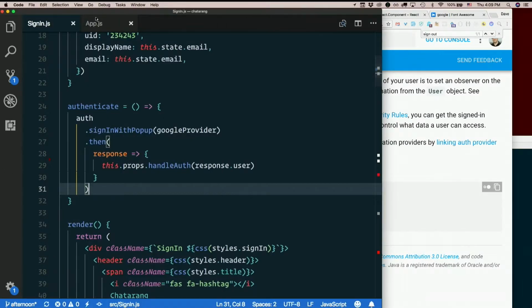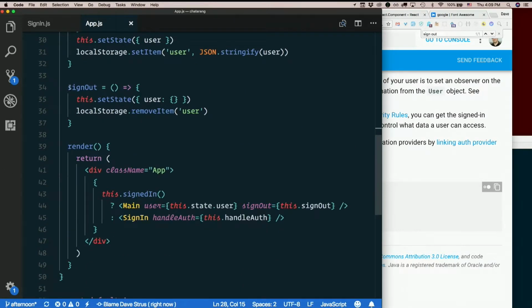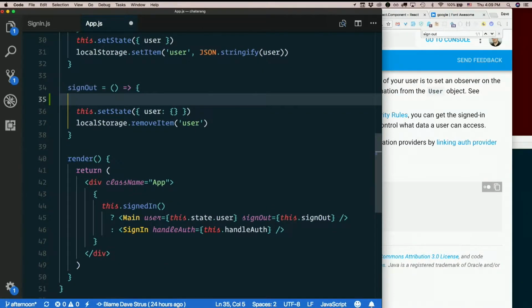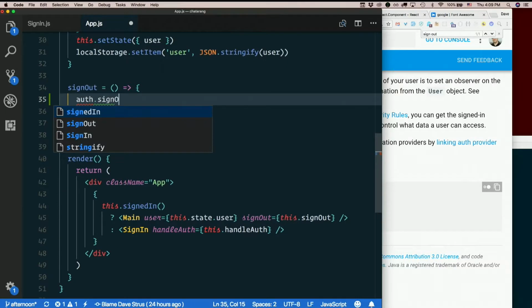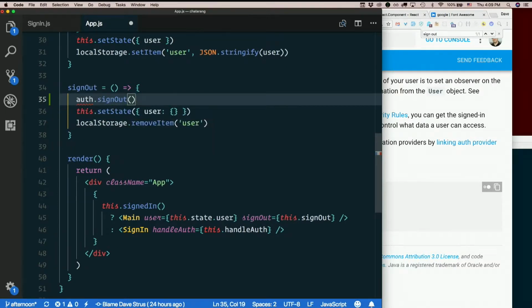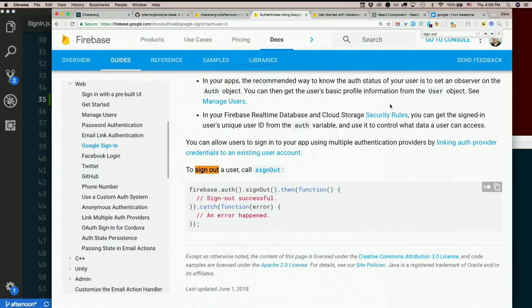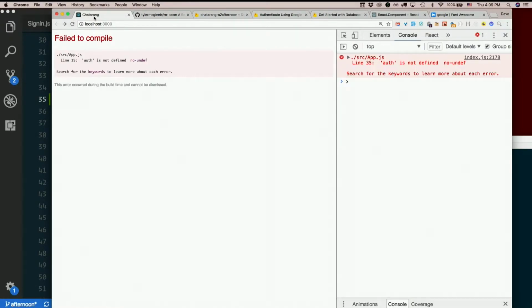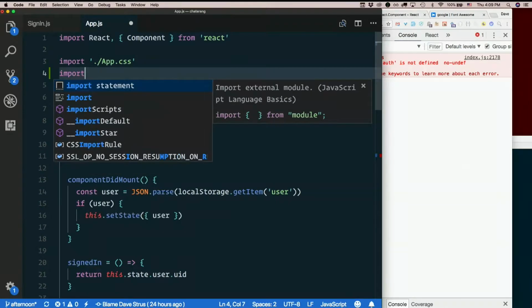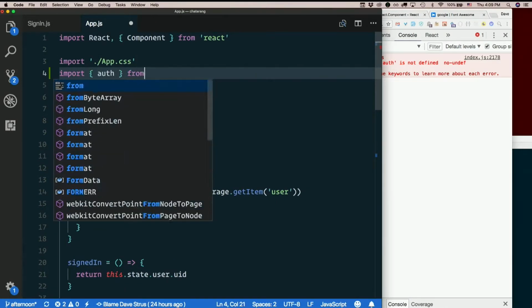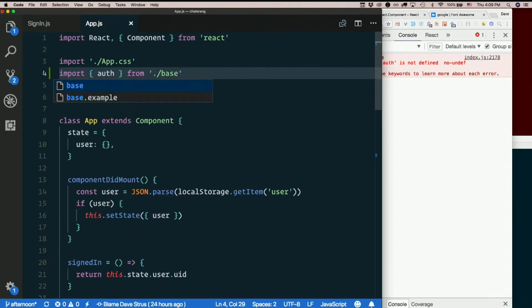So in app.js, when we sign out, we should probably actually call auth.signOut. You dig? So let's see what happens. Auth is not defined. I didn't import it in this file. So let's import auth from ./base.